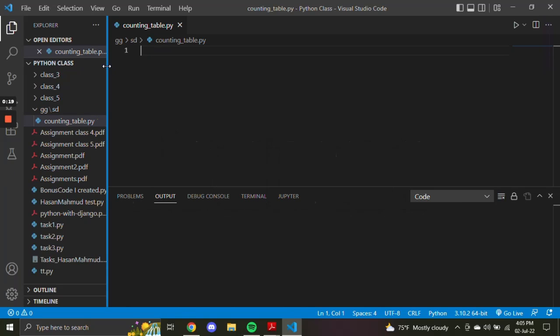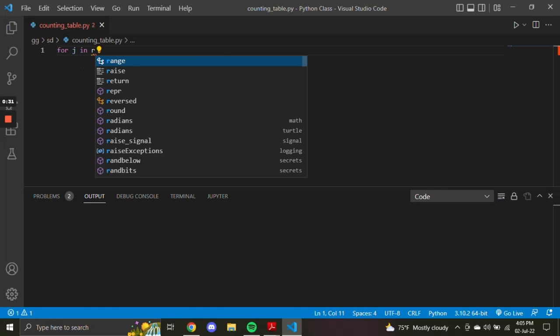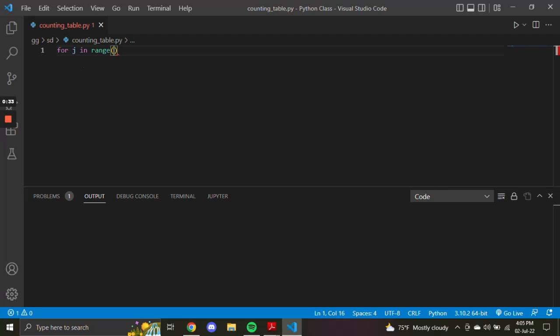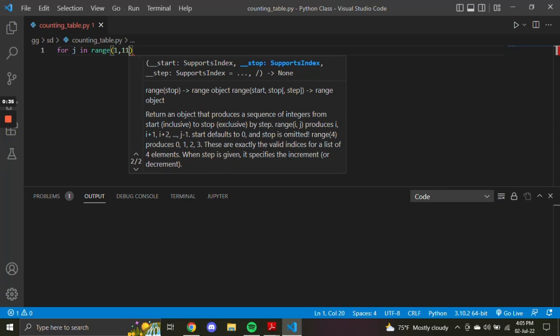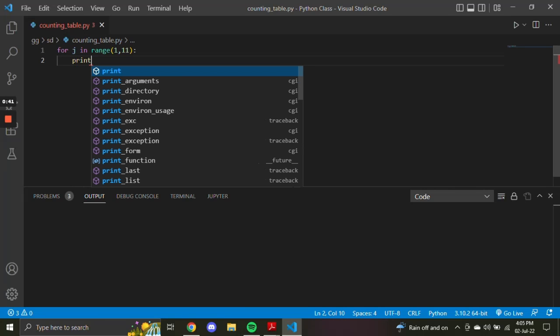Well, hello everyone. Today we are going to solve a counting table problem with Python. So what I want is a counting table of 1. For that I'm again going to use the for loop, for j in range 1 to 11, and we know the counting table is from 1 to 10. So I want to print the counting table of 1.